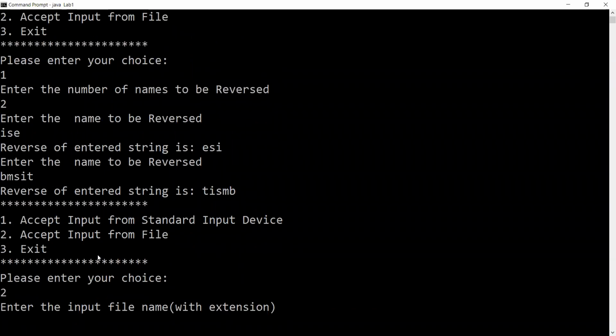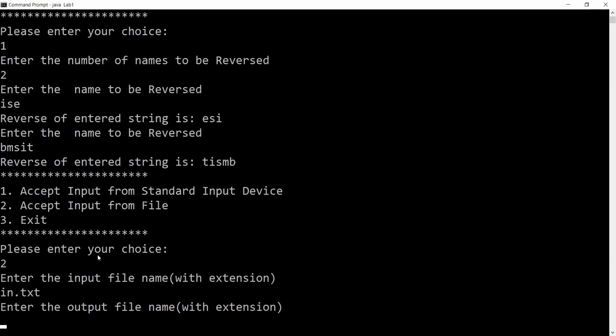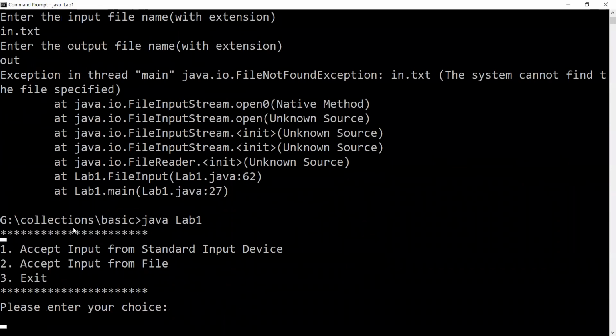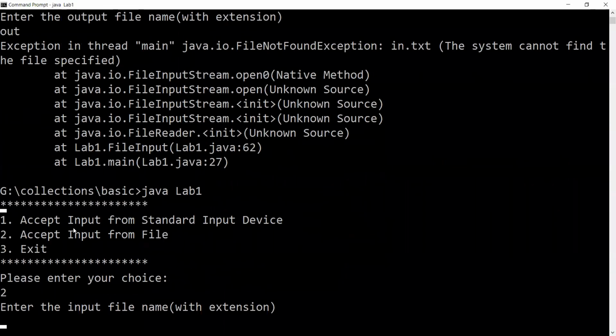Say, for example, 2 is the choice, and I'm supposed to enter the file which is existing, and that file should have some data in it. Already I have created one particular file called in.txt, where I have some text. Sorry, one second. I think I'm going to get an error, because in.txt is not the file which I have. Okay, I'm going to give 2.